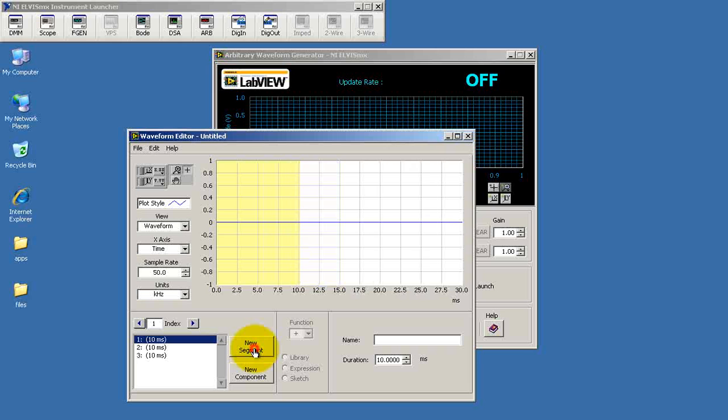I'm going to create 2 pulses total. So I'll set up 4 segments. I need 50 kilohertz for the sample rate. I need each one of these segments to be 1 millisecond in duration.